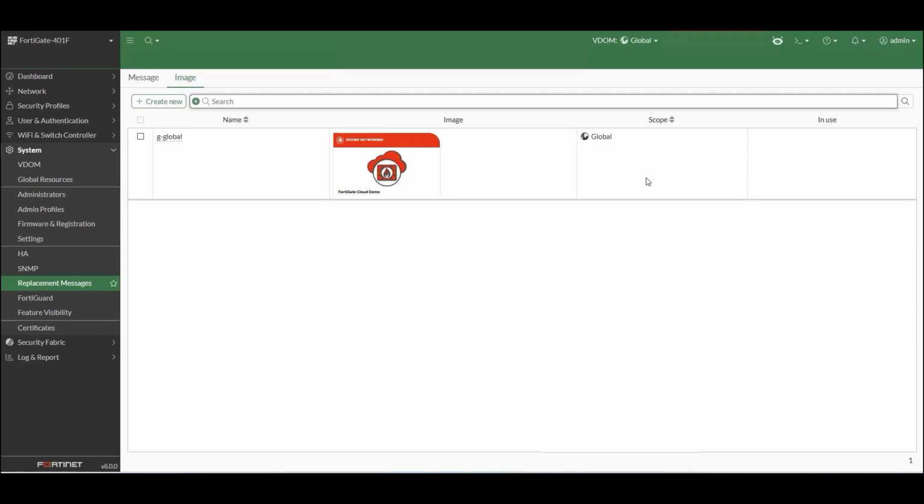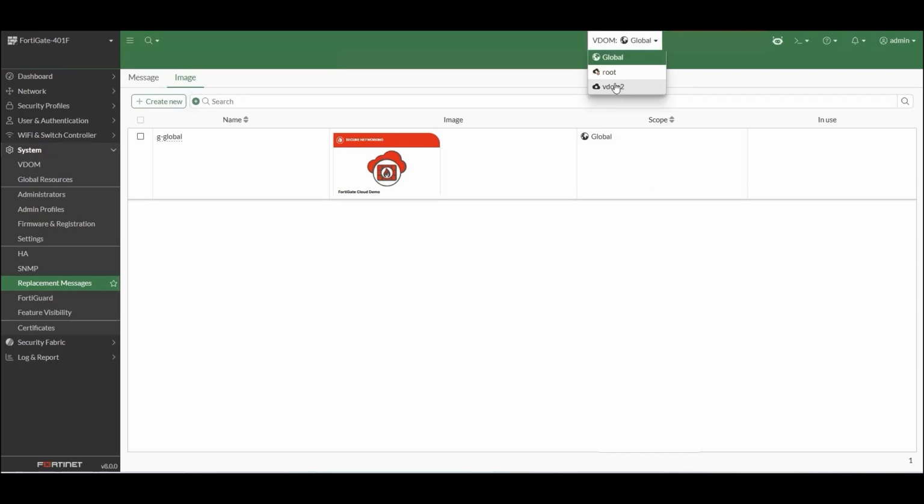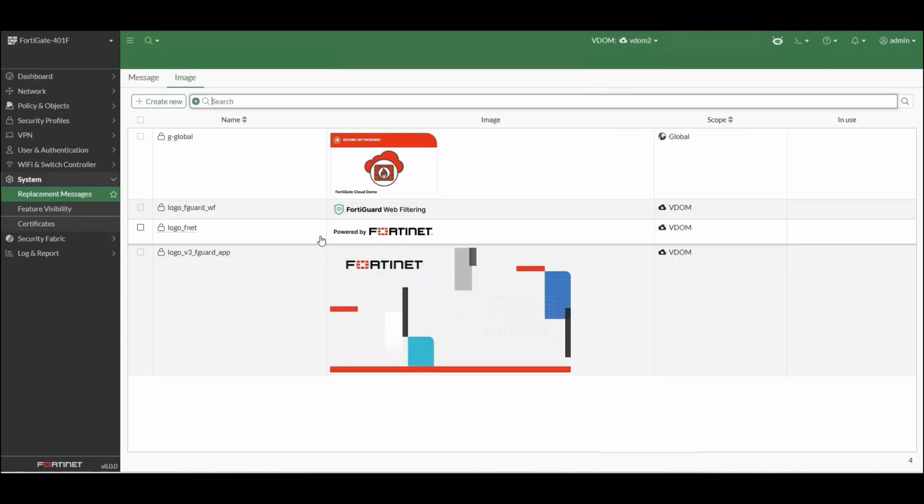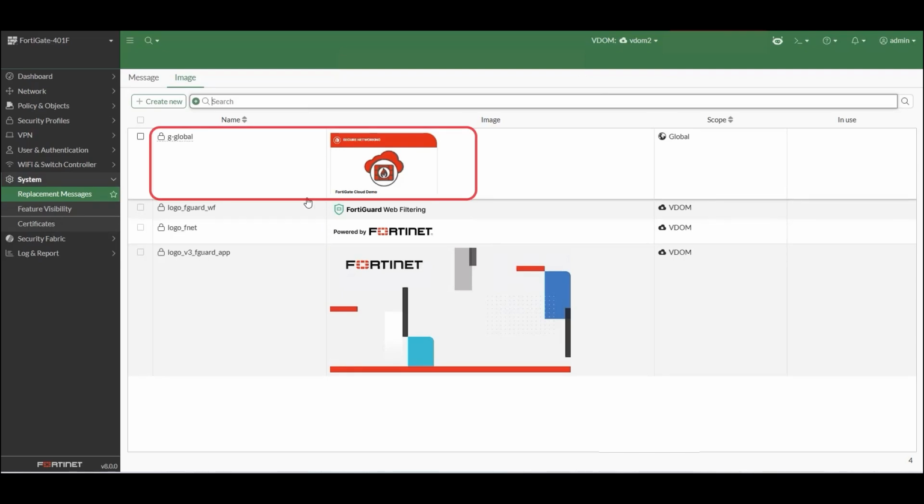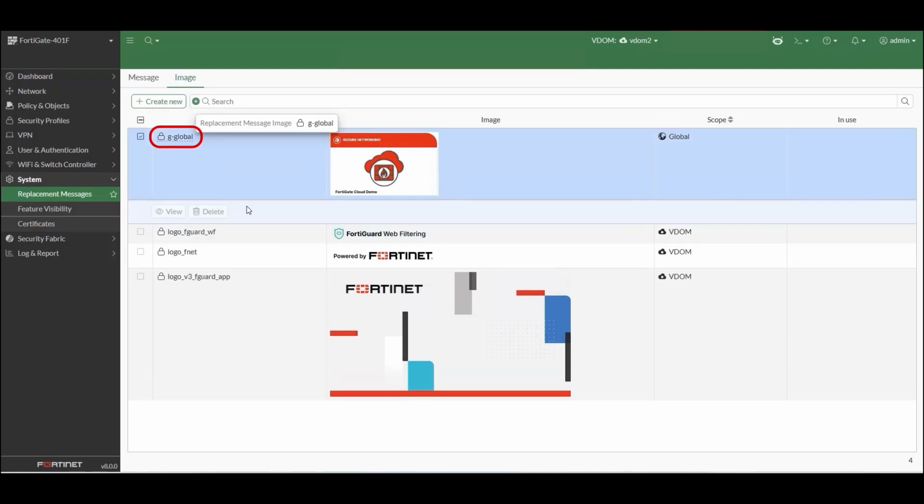As mentioned earlier, the replacement message image is now available in both global and VDOM. So let's go to VDOM-2 to check this. Here, we can see that global entries are read-only when viewed from within a VDOM. Objects inherited from global are displayed with a lock icon, and the edit and delete buttons are disabled. This prevents accidental modification of global configurations in a VDOM.